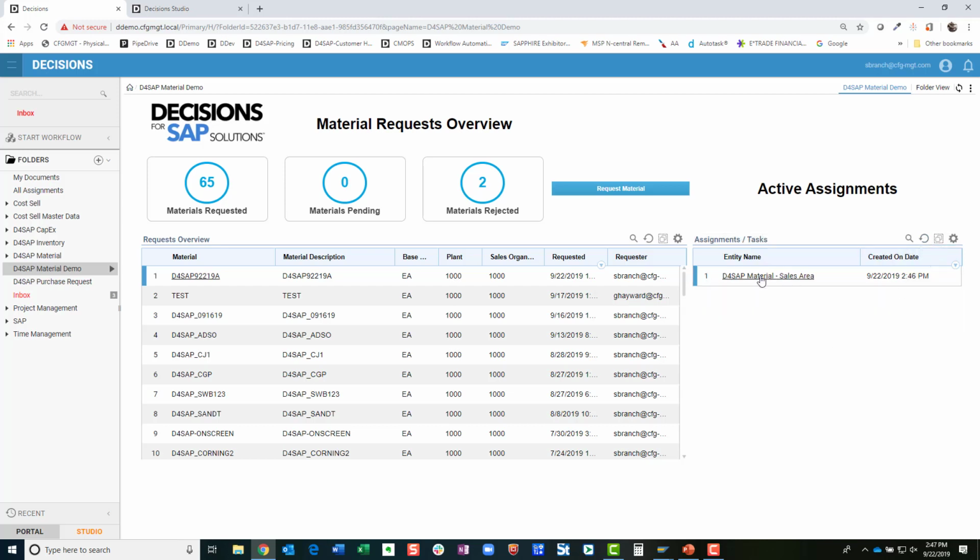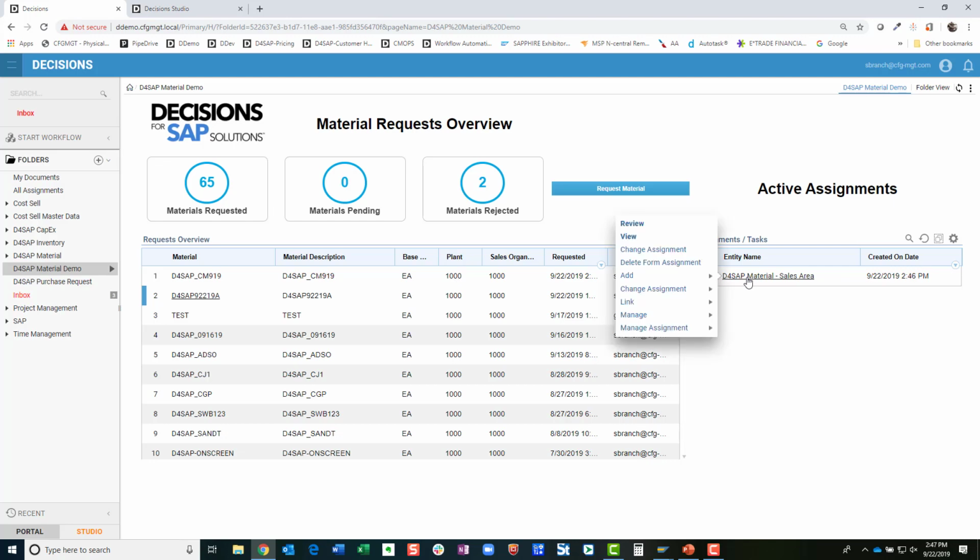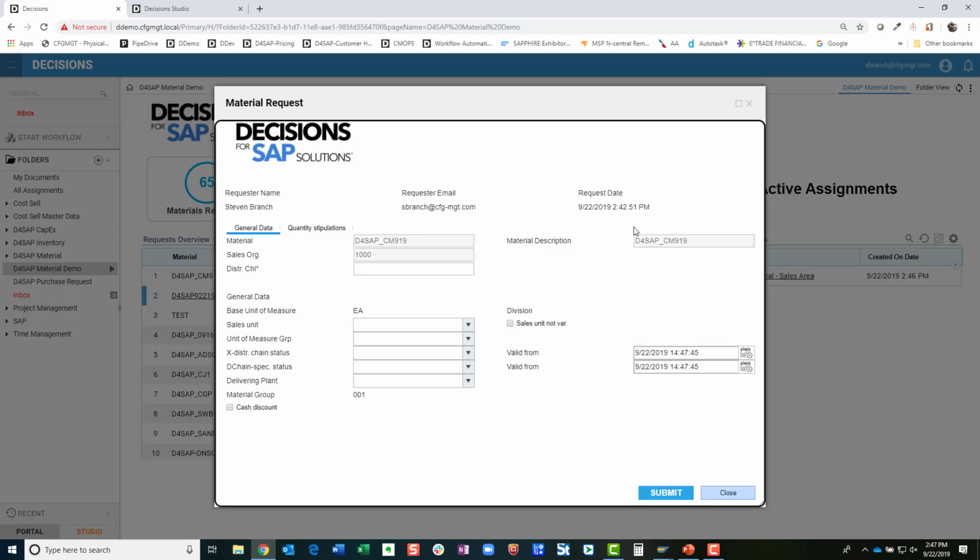Let's refresh this screen here real quick, and you can see as things update. So if I go to my review task for sales area, all that's required here is a distribution chain. So that's all I'm going to enter on this task just for the sake of time. But again, I could have business rules, I could have multiple values required, whatever the case may be.